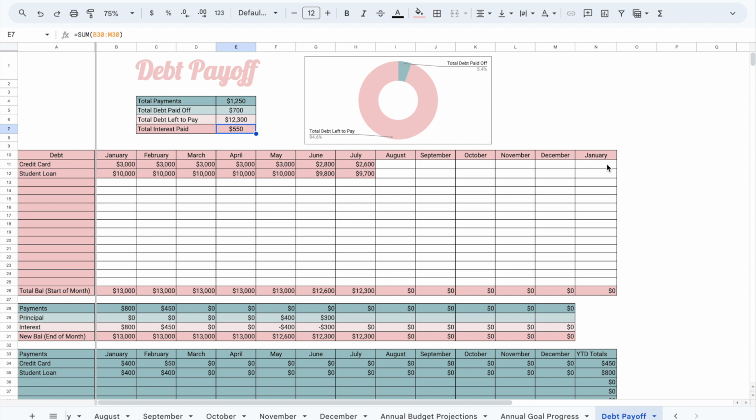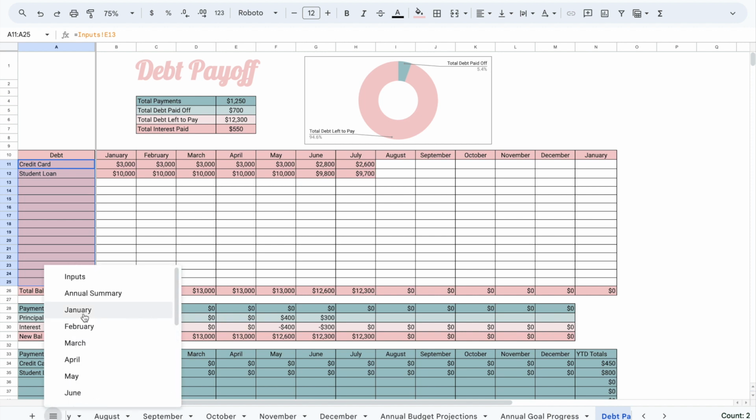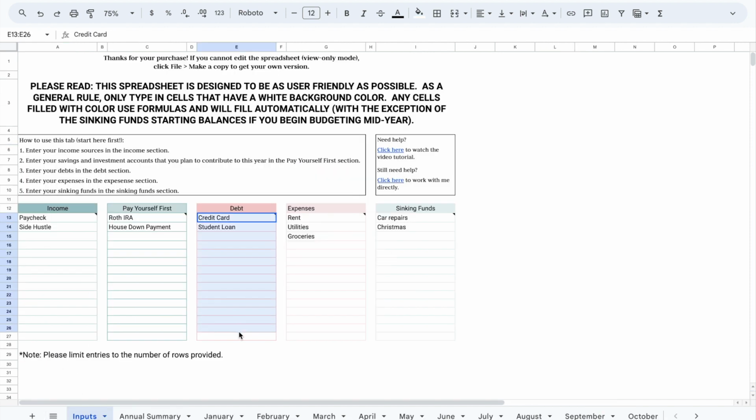If you're using this spreadsheet to track multiple years, when you get to January 1st, you will take all your balances from January in this spreadsheet and you will put them in your new spreadsheet for the new year as the first column. If you have a certain order that you want to pay your debts off in, then make sure when you are over in the inputs page, you are listing those debts in the order you want to pay them off, because whatever order you put them in on this inputs page is the same order they're going to show up in on the debt payoff page.